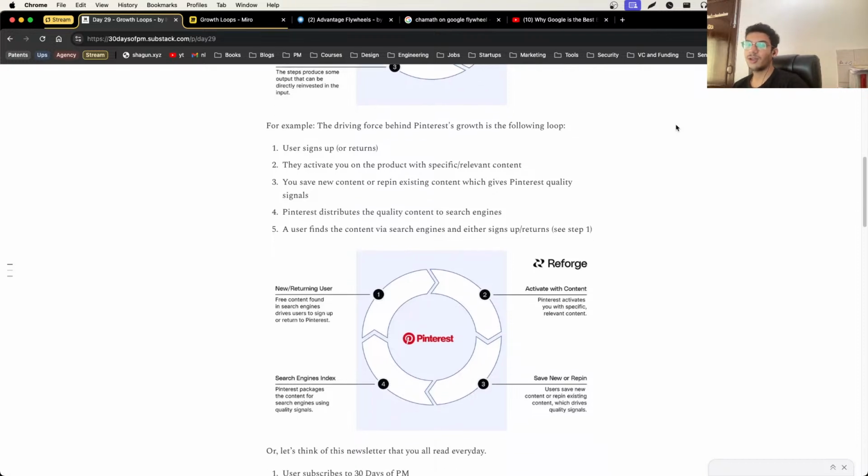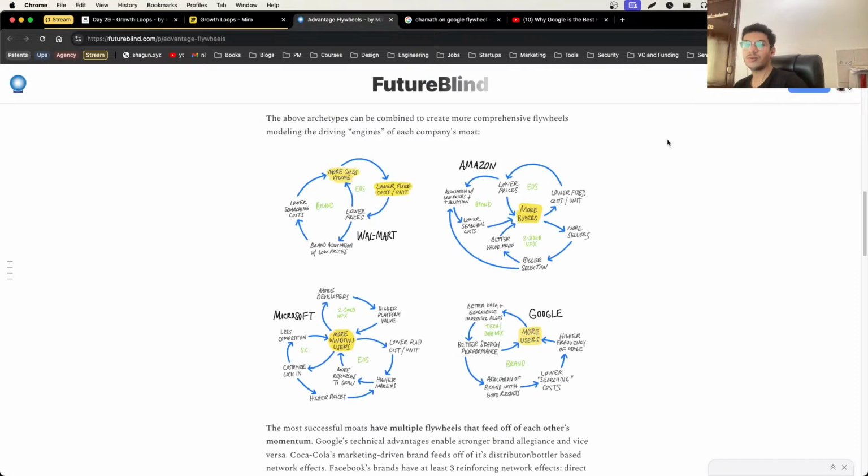We also have multiple other large companies and large softwares which have their own growth loops. For example, we have examples here of very huge organizations that do billions of dollars in revenue when it comes to Walmart, Amazon, Microsoft, and Google. Let's take Google for example, right?